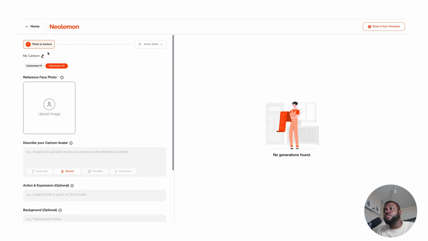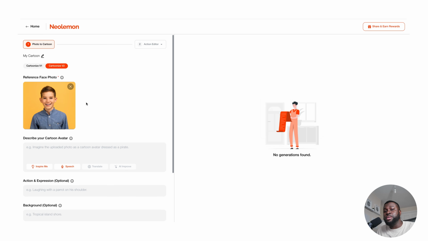Now, to start off with, if you want to type in a name of your character, you can do by clicking here. Then you've got version 1 and you've got version 2, but I would choose cartoonize version 2 as this is the newest and the best version. And then here is where you'll get to upload your image. So all you need to do is just click on this and then upload your image, or you can just drag and drop it in. And this is the image that I've chosen.